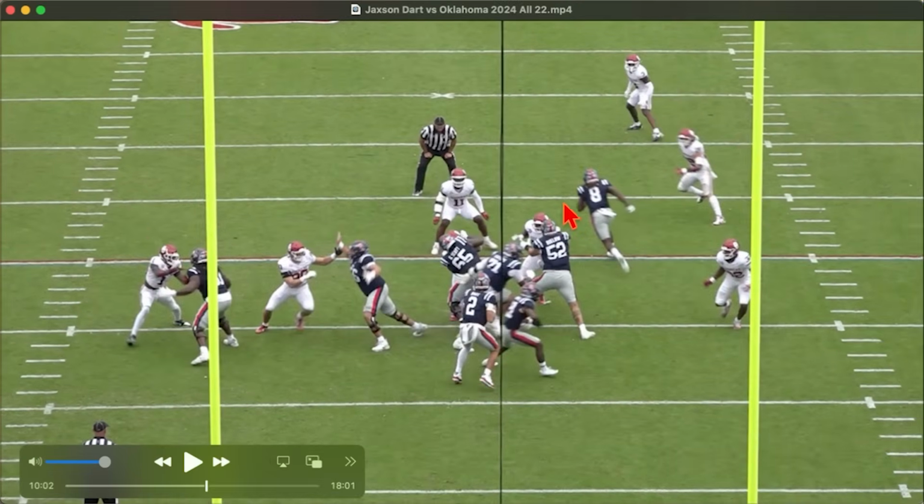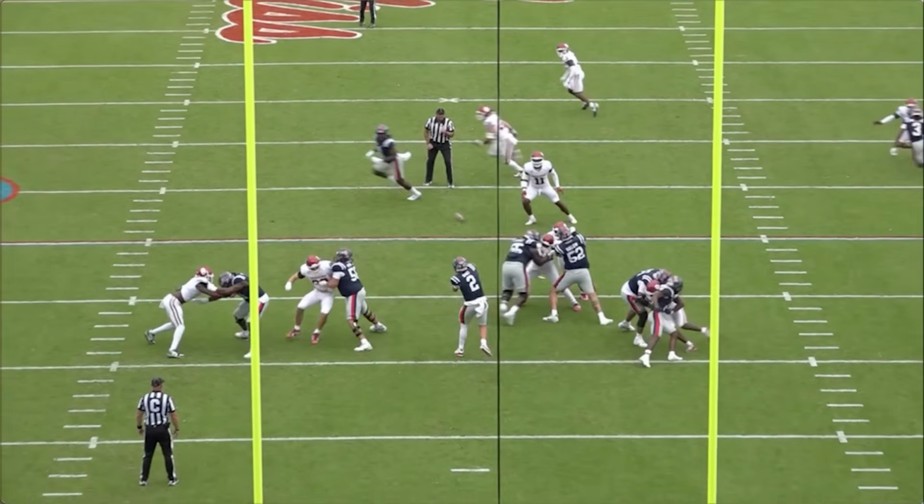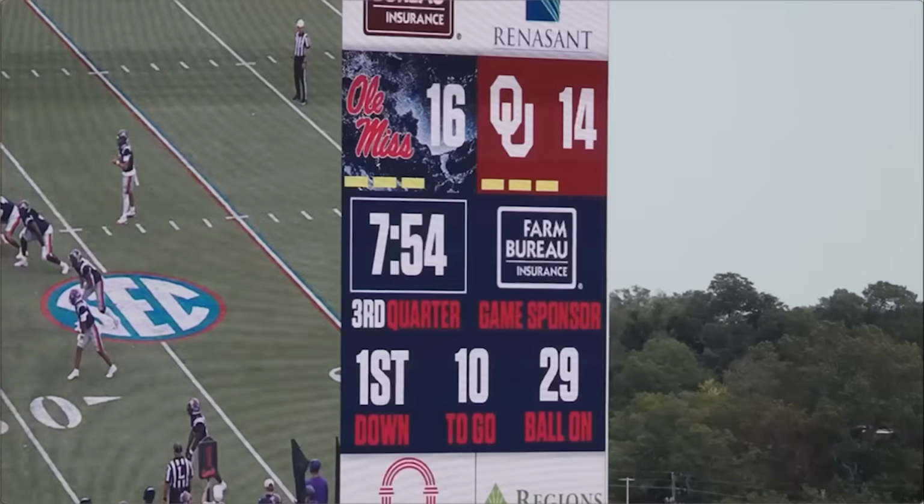Pretty simple. Dart's got his eyes on the tight end, reading this player. Puts it on him. Nice throw. This next play ends up in a sack.